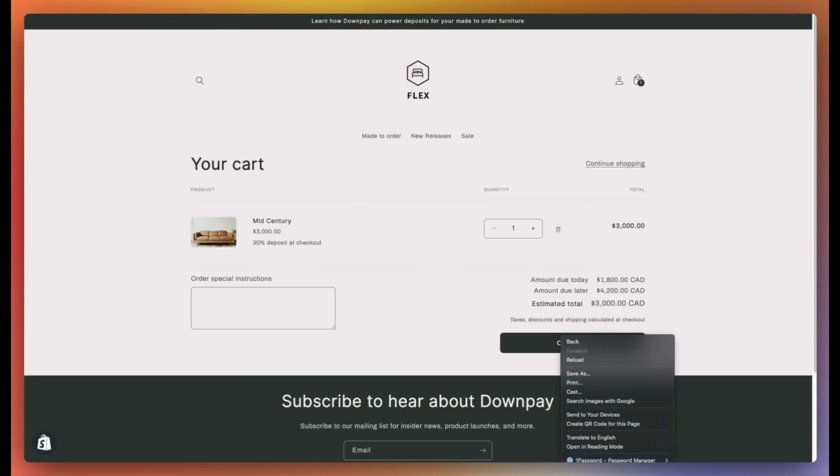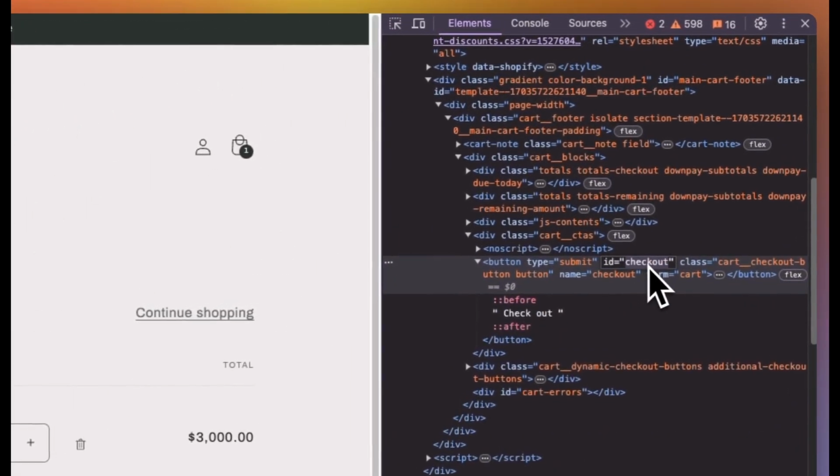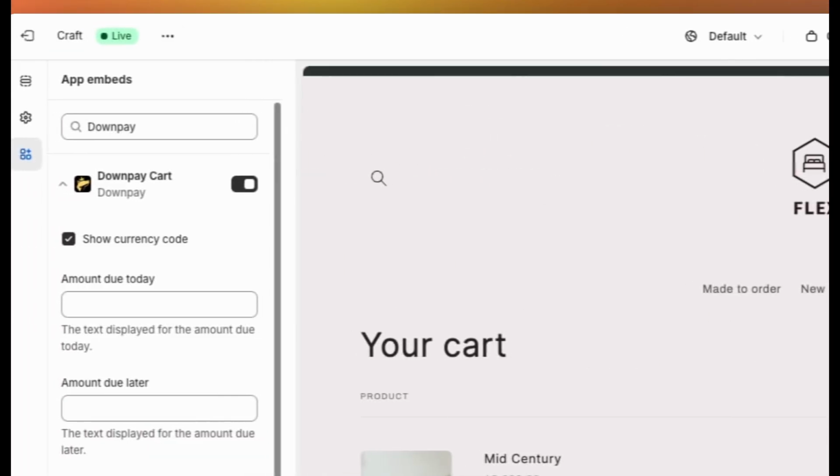And so here I can see that the button has an ID of checkout and it has a couple classes on it. So I can either use the ID of checkout as the element to insert relative to, or even one of the classes. It just has to be unique so that we place it in the right location.